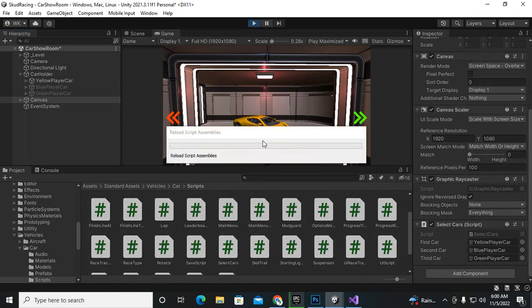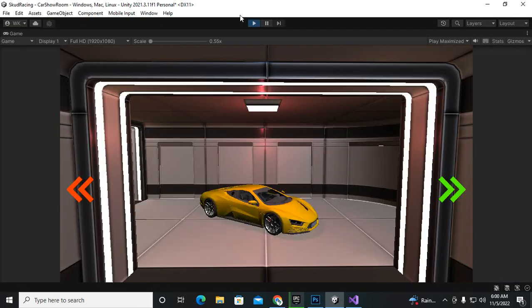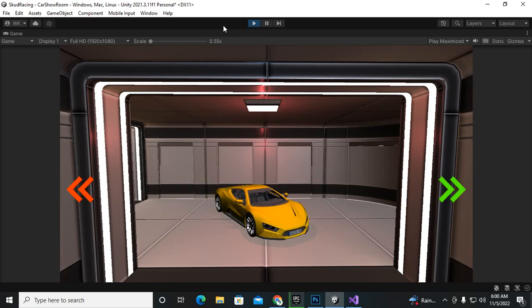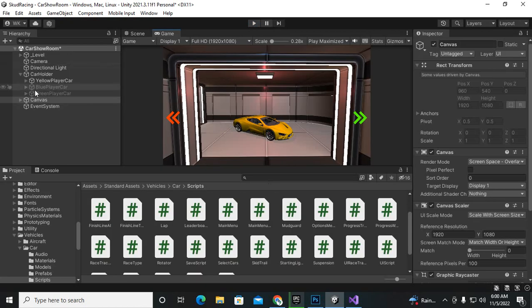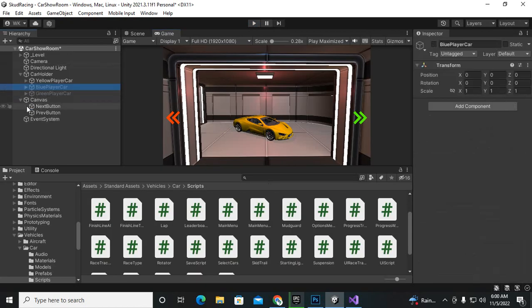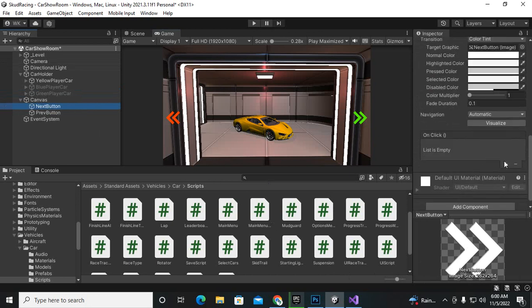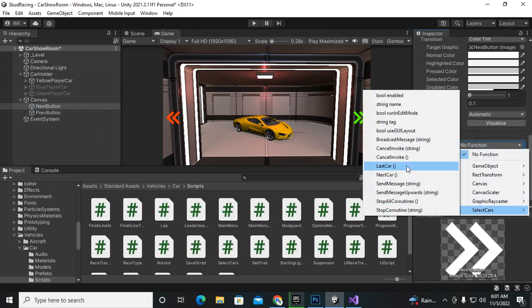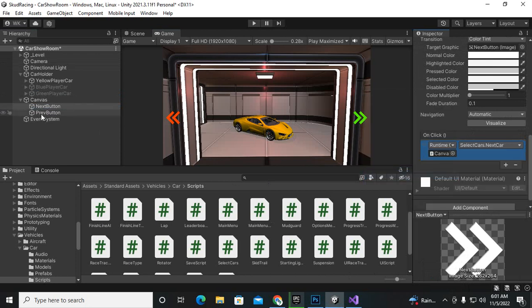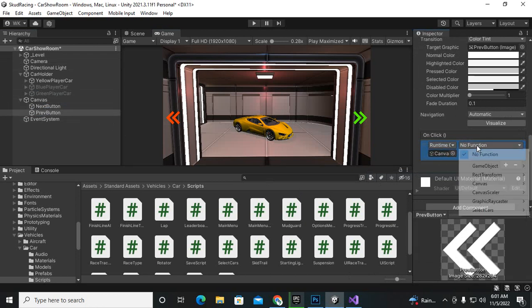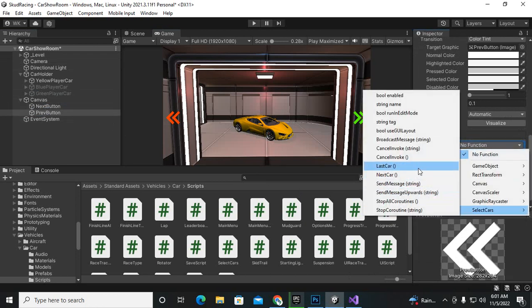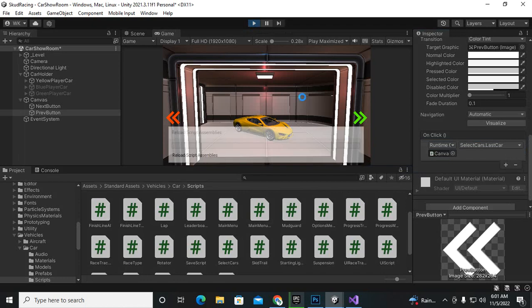That's it. We can simply play the game and nothing will happen because we haven't added the function to the button. So move back to our button. Canvas, next button, and we will click on the click function of the button. Here we will just drag and drop the canvas, no functions, last car function and next car function. Previous button, on click, drag and drop canvas, no functions, last car and previous car function.